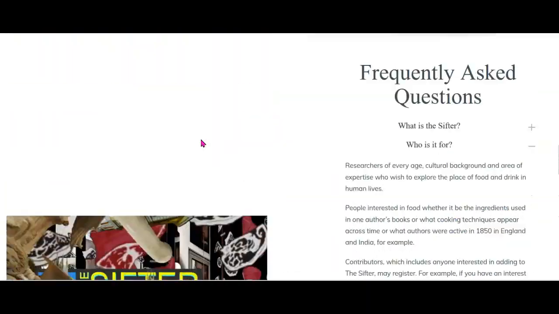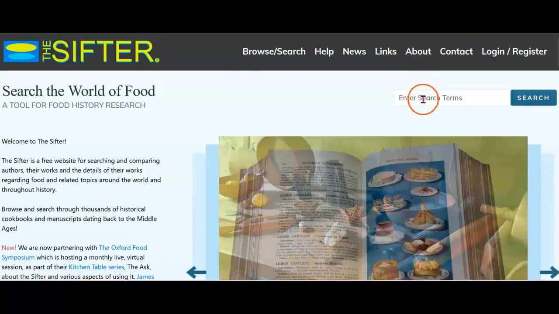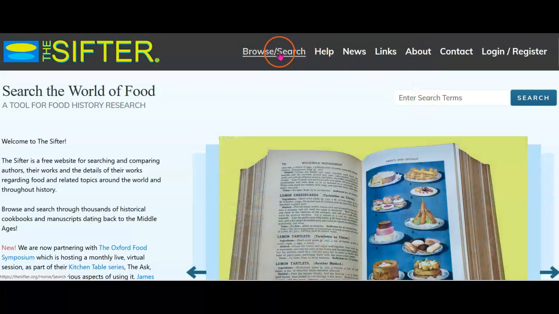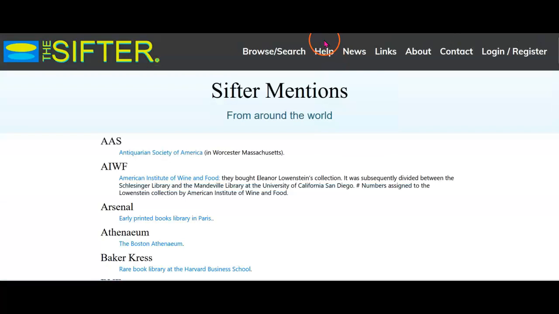Returning to the top of the page is a menu, but you can start your search right from this page in the box to the right. Enter your search terms and hit enter, or you can click the Browse Search option, which takes you to the main search page also. Help offers facts, tutorials, abbreviations you'll come across, and a glossary of terms.